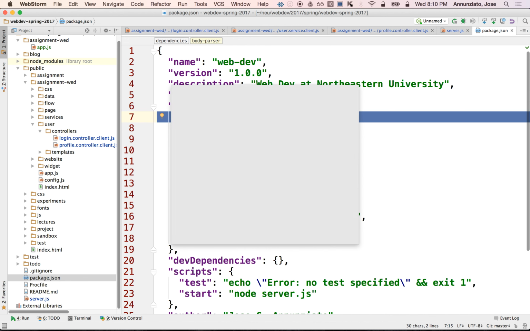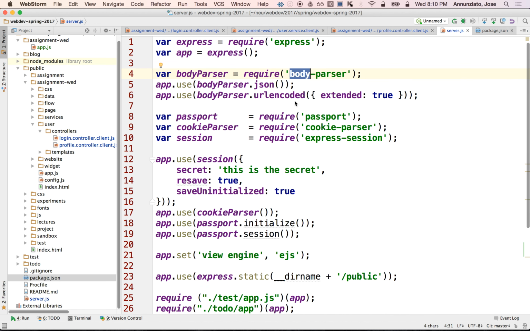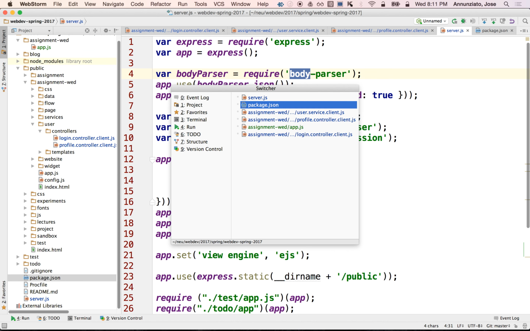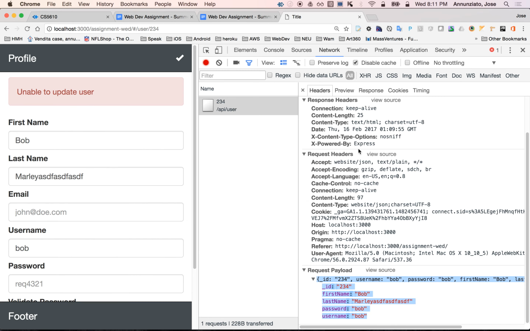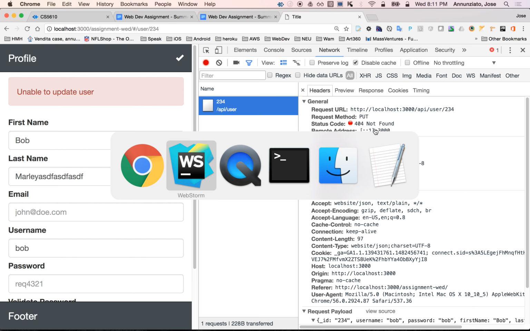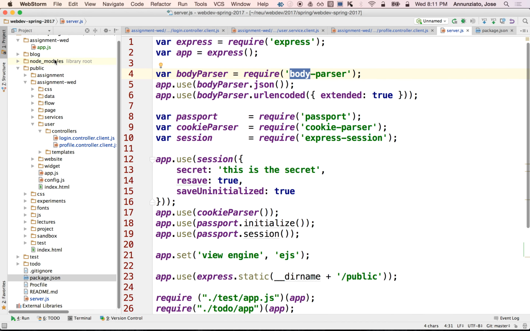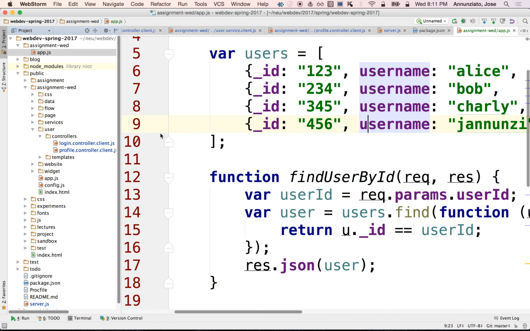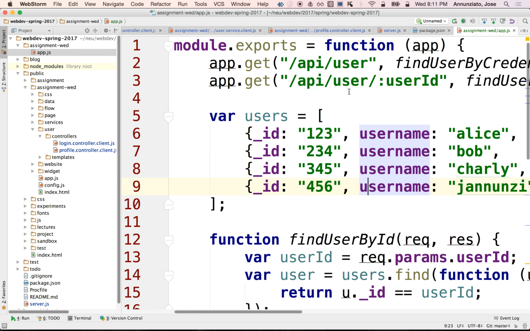Okay. All right. So we have it installed. It knows how to parse JSON. So on the server side we notice that we don't have anything mapped to that URL, so we get a 404. So let's go back to the web service on the server side, and let's map a put.